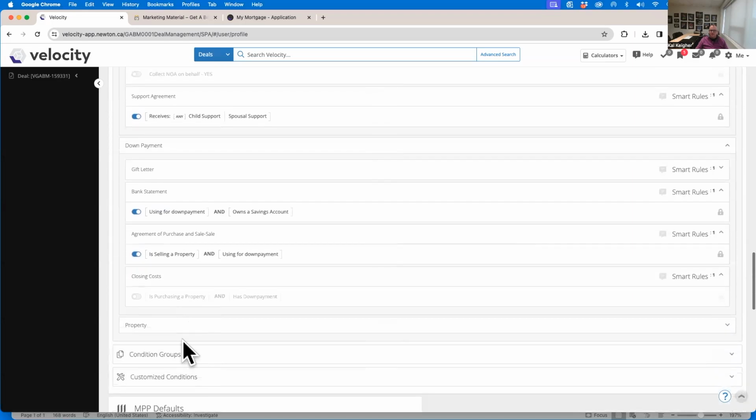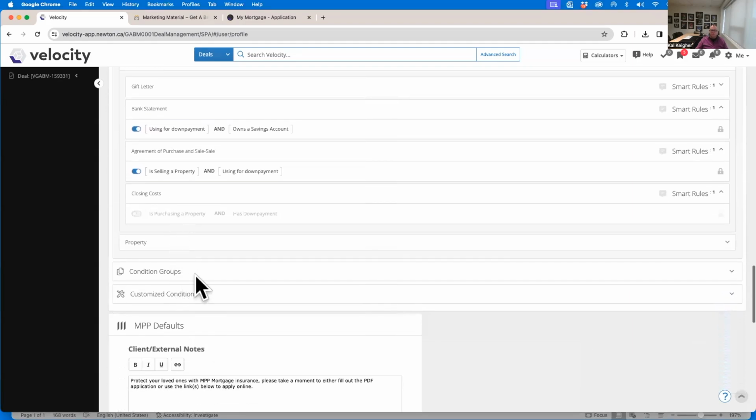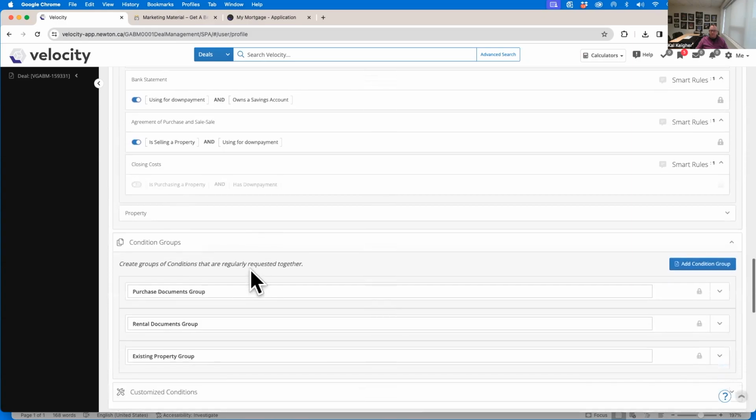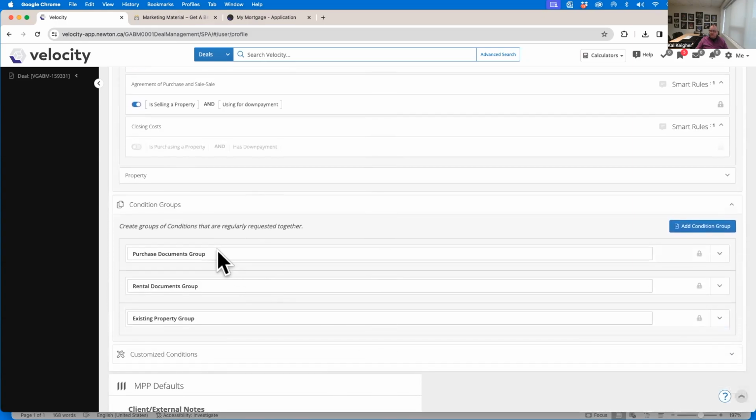Last thing is closing costs. Again, I'm not too worried about that right now. If I've got the down payment one, that's going to kind of cover my closing costs as well. I don't want to add too much more. Then we look at groups. So again, here's the groups that we talked about a little bit earlier.